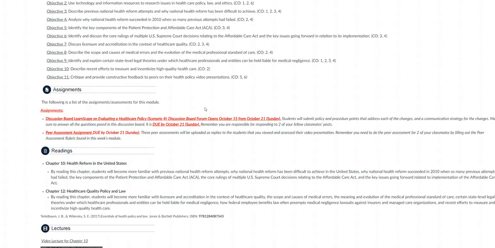The assignments that are due this week: one is a discussion board post that is based on scenario 4, which is evaluating a healthcare policy. You'll find the instructions for this assignment in the discussion board forum dedicated to the LearnScapes scenario 4 assignment. The discussion board forum will be open all week. The assignment must be posted by Sunday, and your responses to your fellow classmates' posts must be posted by Sunday as well. Make sure that your responses demonstrate that you took the time to read your peers' posts and put some thought into your response.